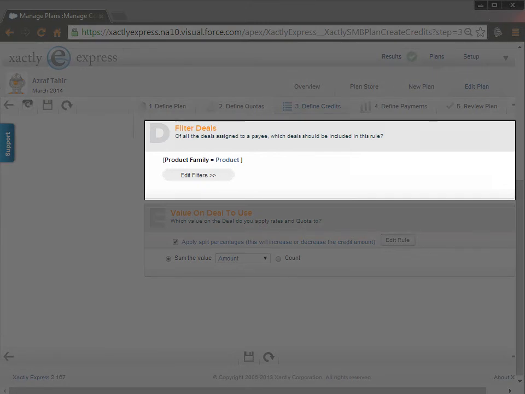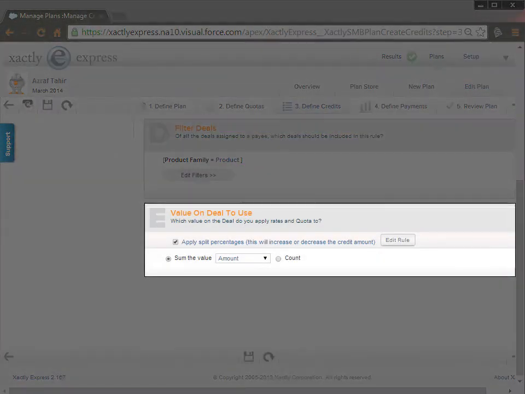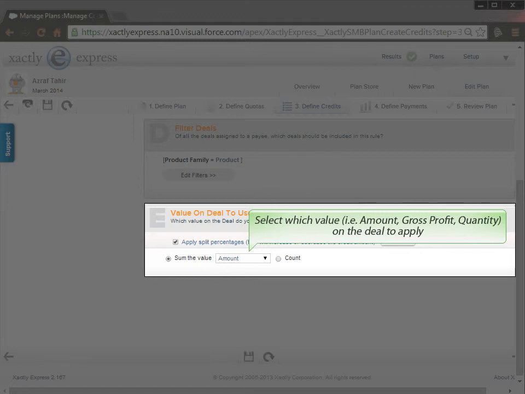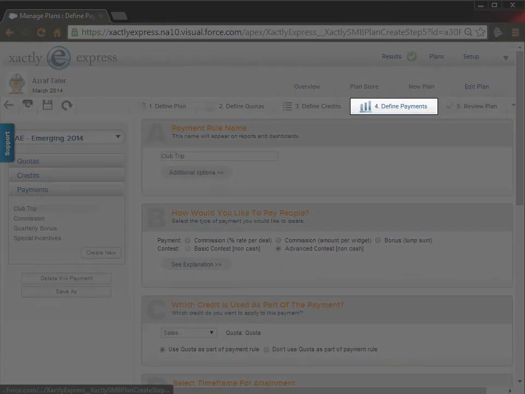Step D allows you to add criteria to filter the deals assigned to a payee in this credit rule. Step E allows you to select which value on the deal to apply rates and quota to. You can aggregate or count values. In addition, credit amounts can be increased or decreased by applying split percentages. Step 4 defines the payments.